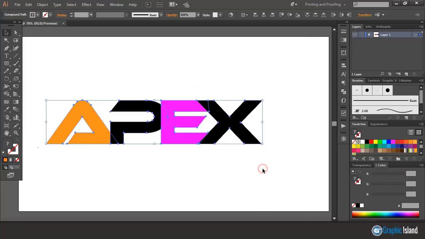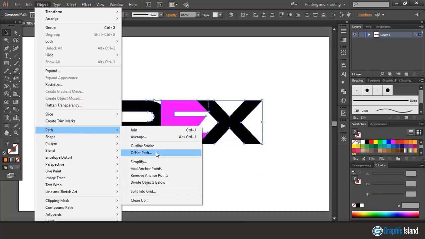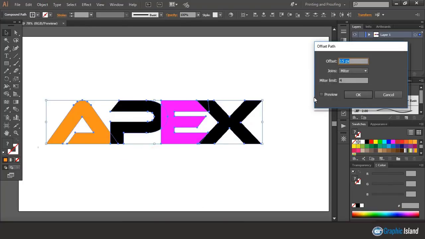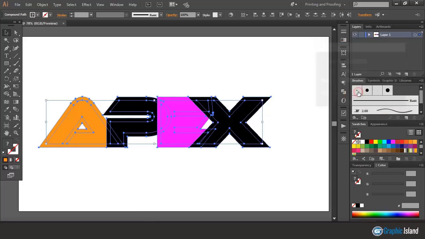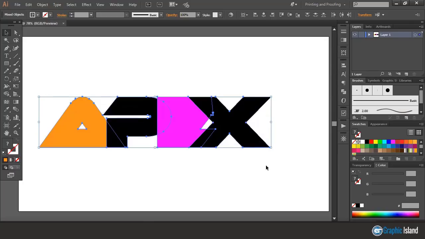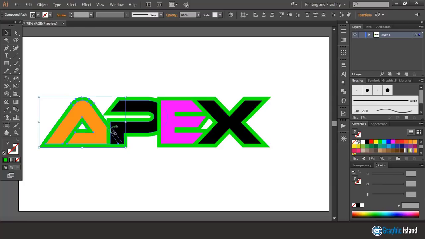Now select all the alphabets, go to Object, Path, Offset Path and mark this Preview and give 15 as the offset and OK. And let me change the color of the offset. So I am choosing green color, you can choose any other color, no problem. So here we can see the alphabet will be cut out up to this part.